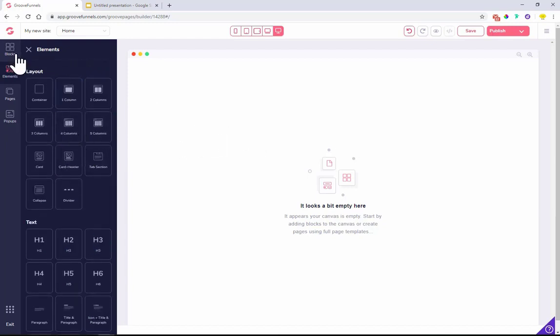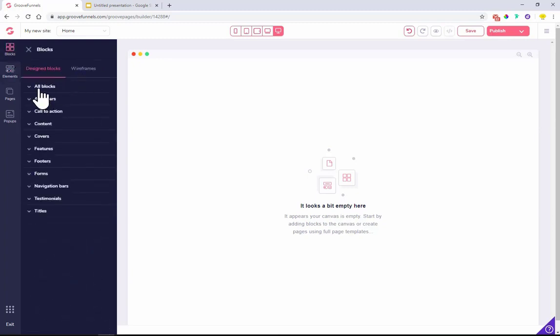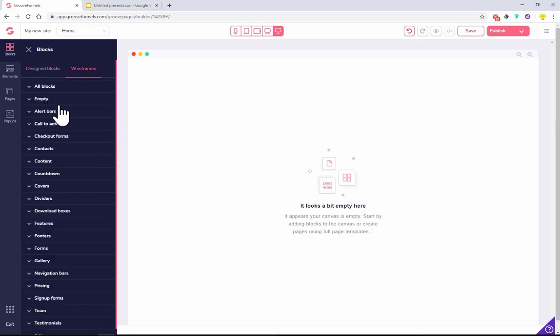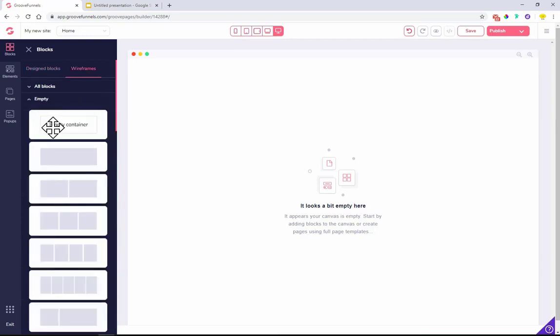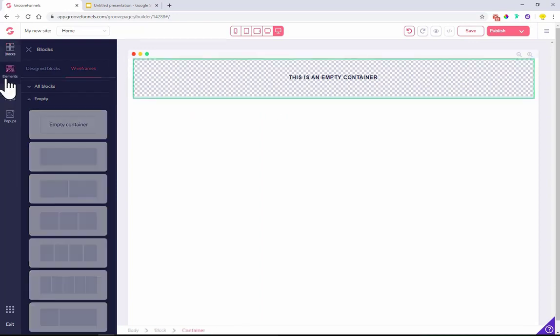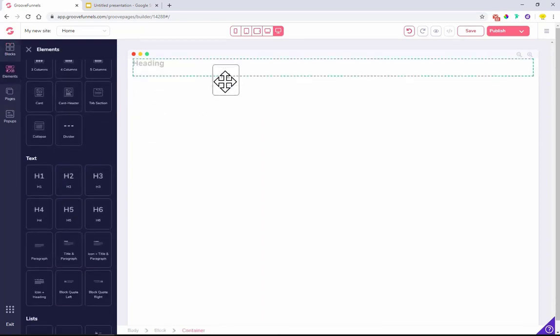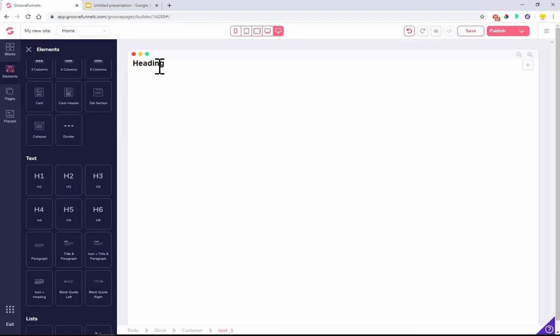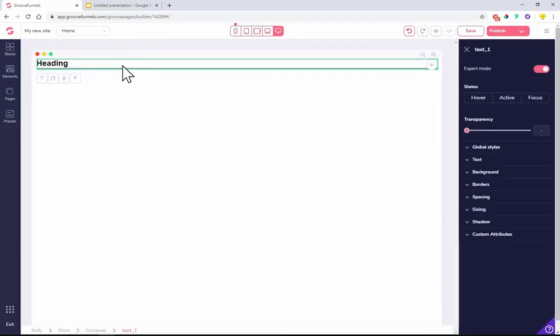The base element of every build needs to be a block, either a pre-designed block or an empty block. I'll just start with an empty block over here. So now we put this empty block on, and now you can start designing your own pages. Why was that done? This was done so that you can style the pages as you really would like them to look like.